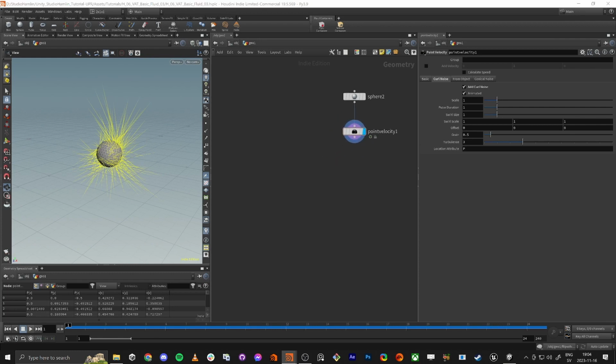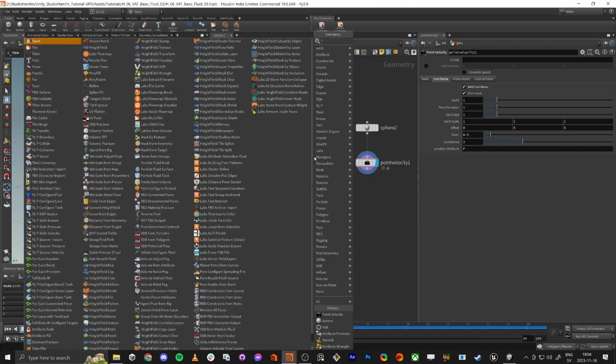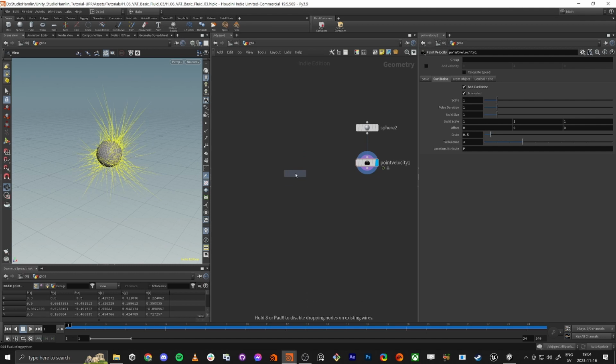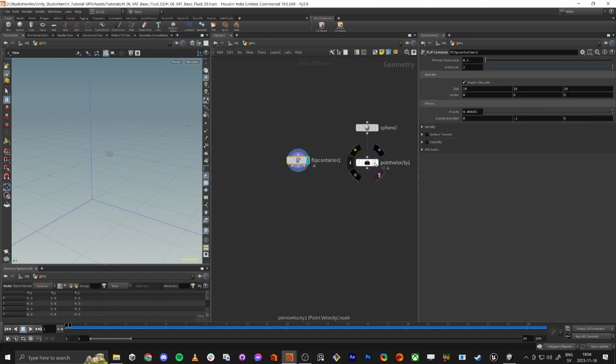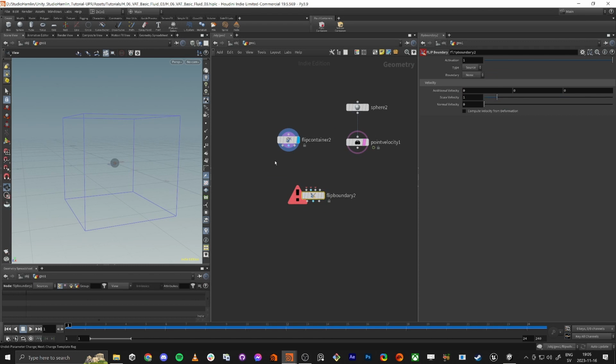So we're actually going to have, okay, we're going to make it minimal. So we do a flip container like this. So this container is where the simulation is going to happen. And we can just change the size here if we want. I'm going to keep it 10, 10, 10. And we're going to have a flip boundary. Sorry. So this is going to go in here like this. And the point's going to go inside here.